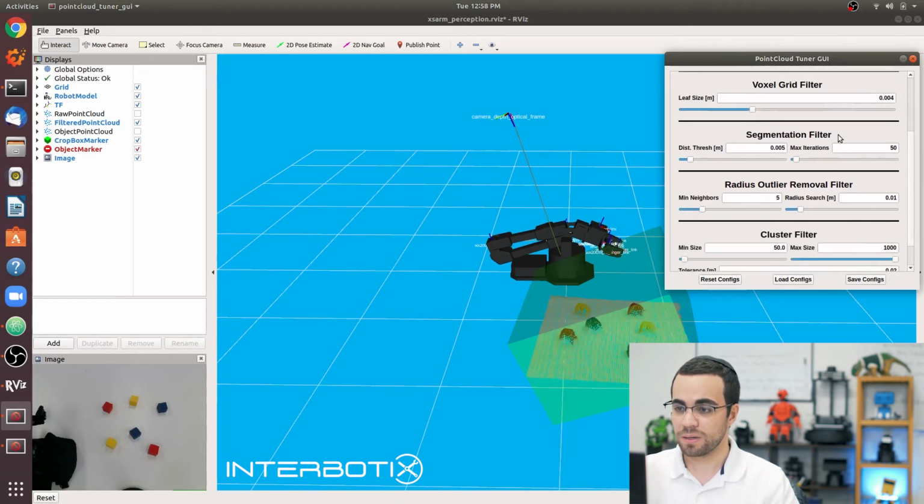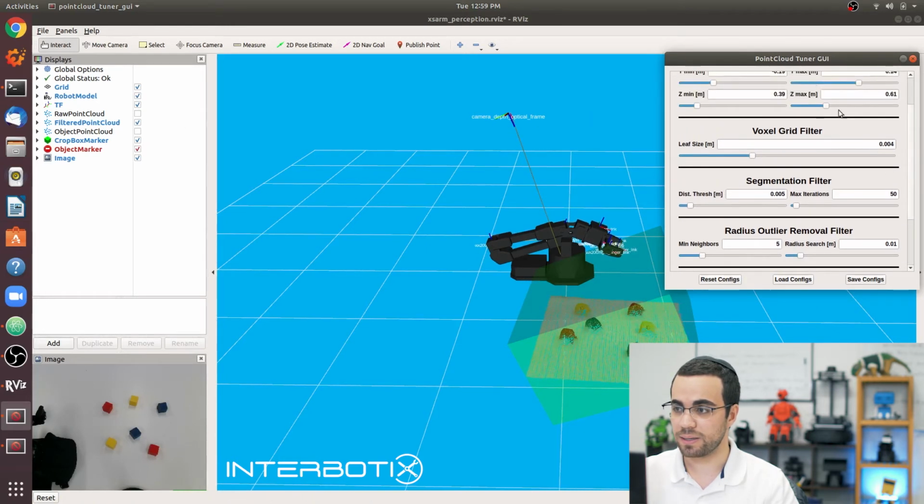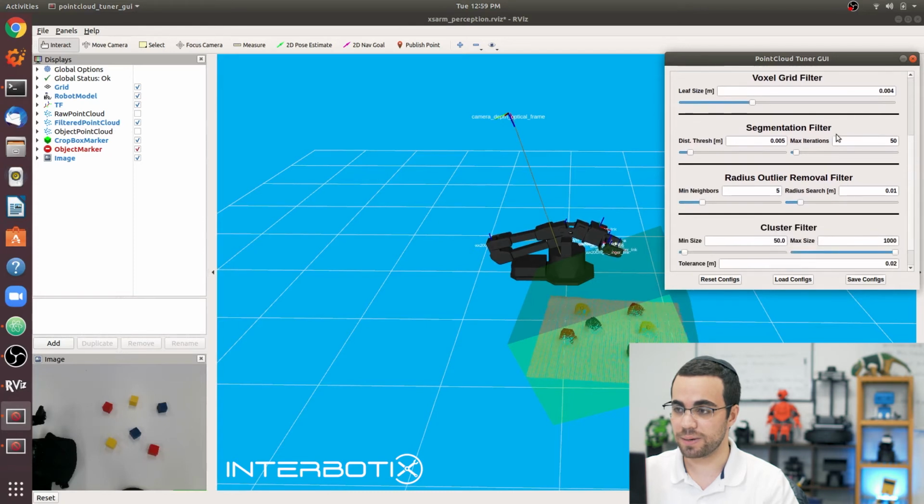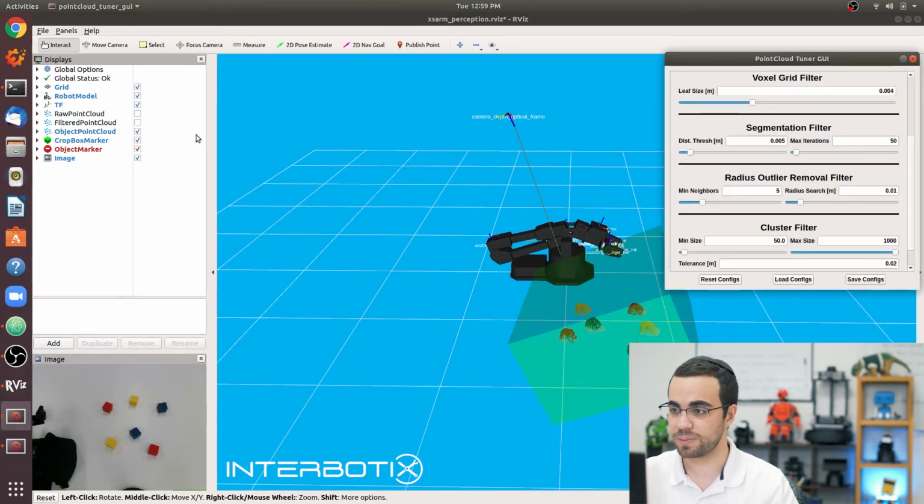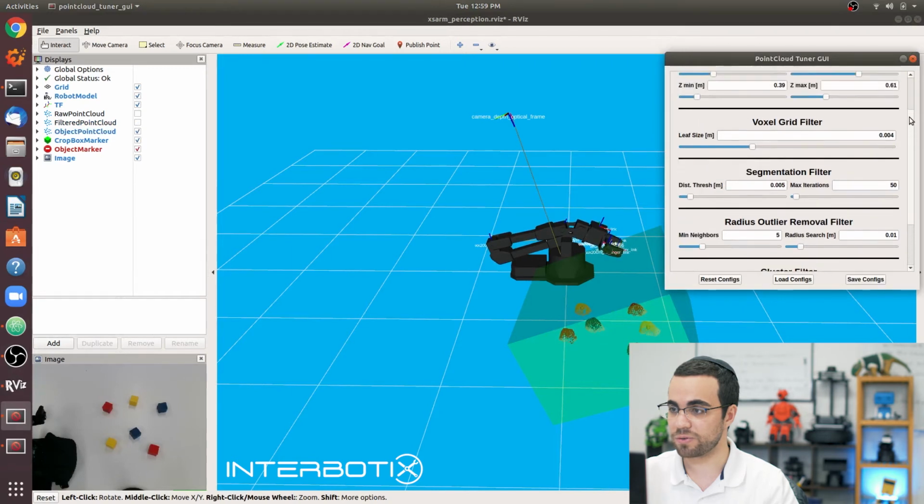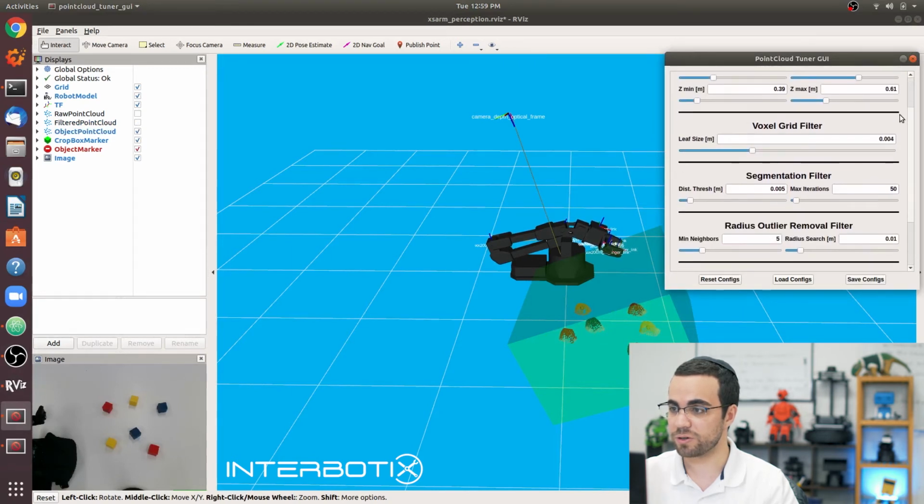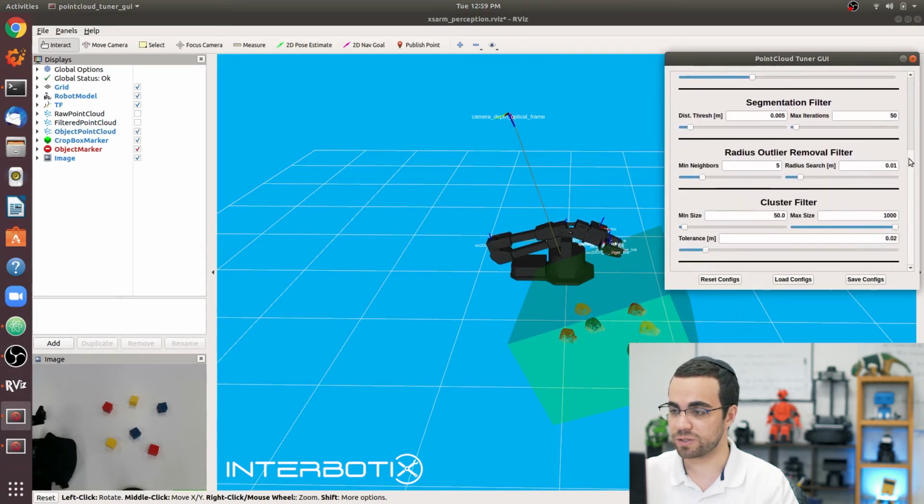Okay. So as an FYI, this filter point cloud display shows the output of the voxel grid filter and the crop box filter. When it comes to the segmentation filter, we're going to have to uncheck this display and check the object point cloud display. This object point cloud display shows the output after running it through the crop box filter, voxel grid filter, segmentation filter, and the radius outlier removal filter.